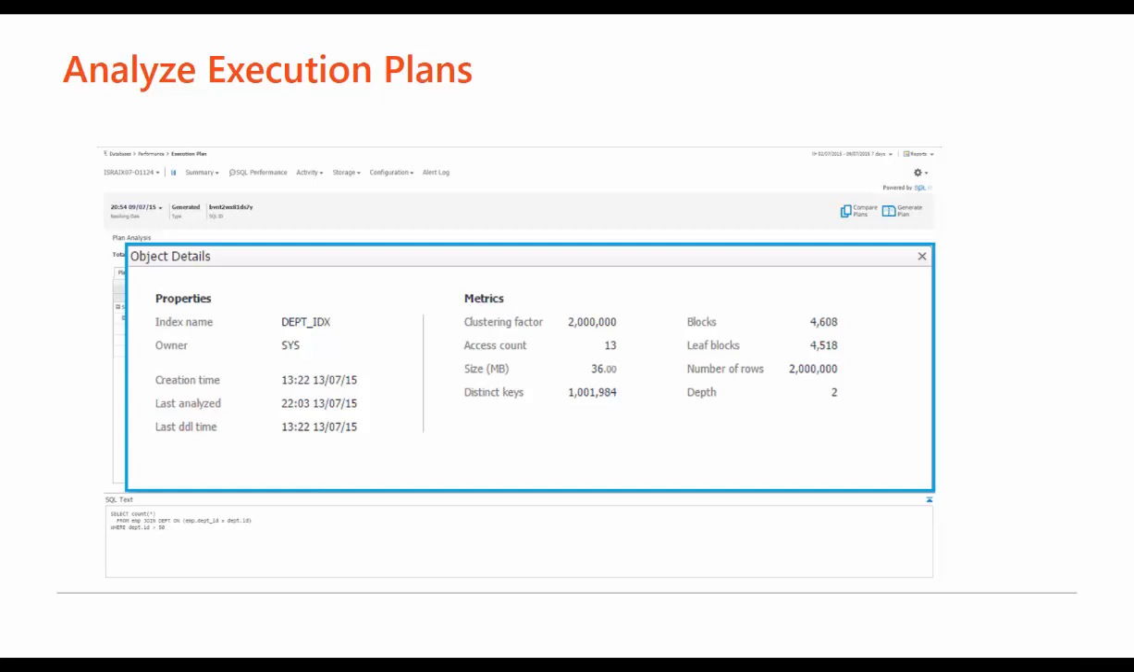We can see the last DDL time and various metrics that are relevant to each one of the objects, which could be either tables or indexes. So for example, in the case of Oracle, we can see some very useful metrics such as the clustering factor of the index, number of blocks, number of leaf blocks, number of rows, and the depth of the index. We can see the size, distinct keys, and other very useful parameters.